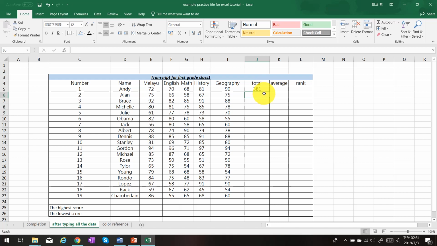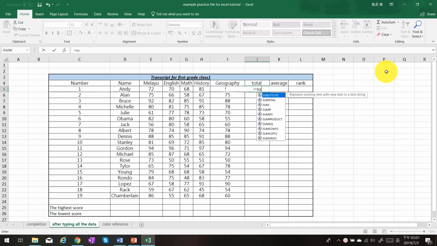But that way is too tedious, so I'm going to show you another convenient way. Instead of doing that, what I can do is type in the word sum. So the cell is equal to the sum of, and then you put a left parenthesis. It's necessary. You cannot forget it.